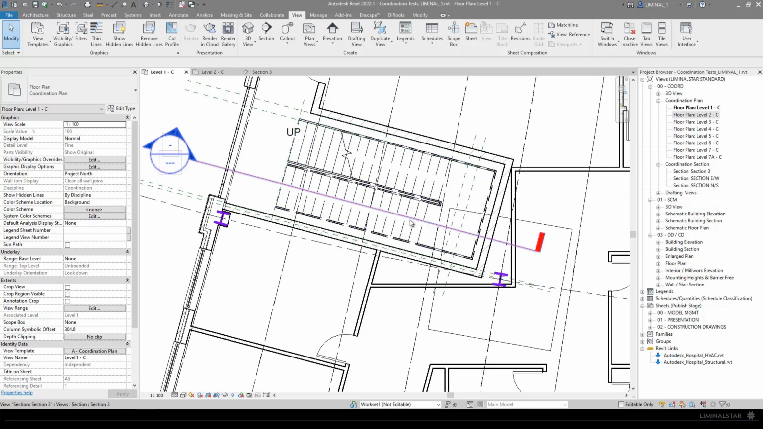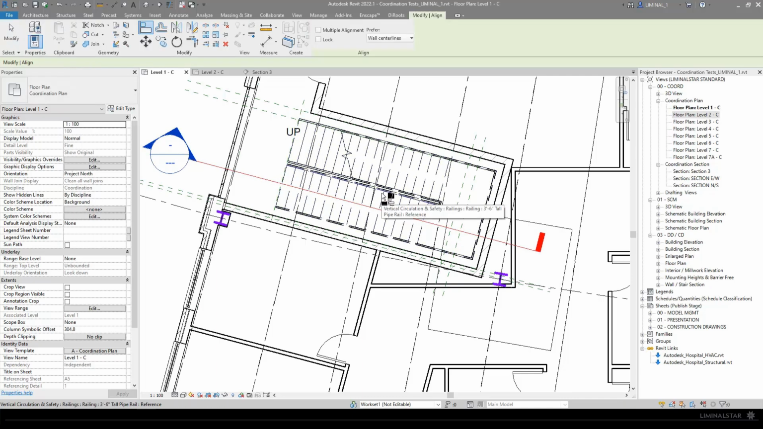So a feature though that is available or became available not too long ago is the ability to align sections. So if I want to make sure that I'm totally perpendicular to this staircase, I can use my align tool. I should be able to grab one of the outside edges.